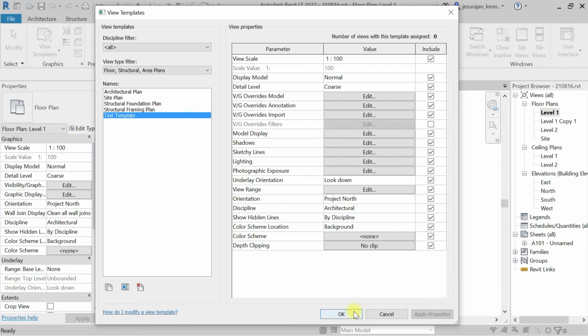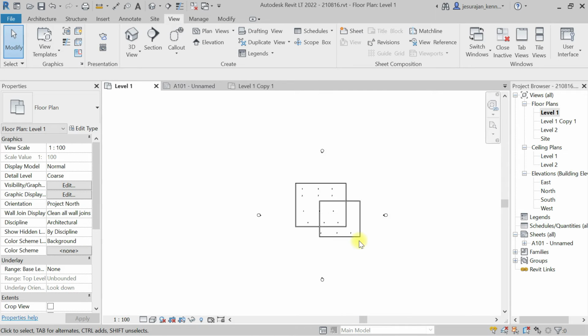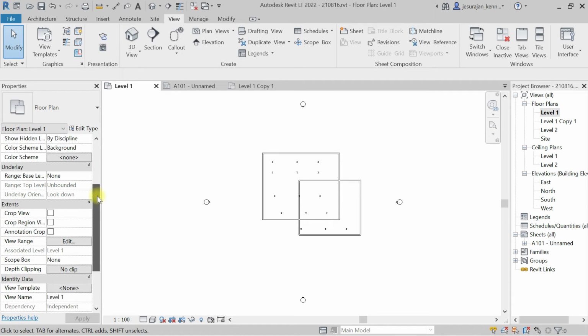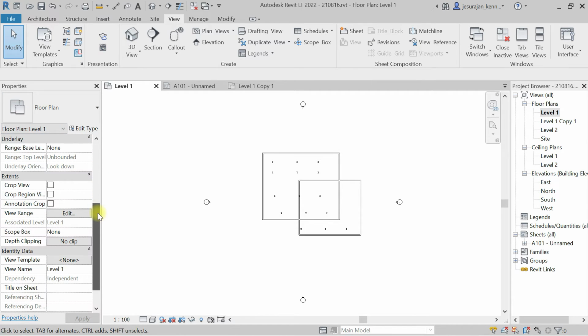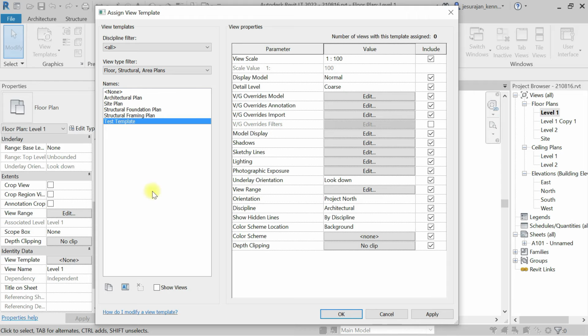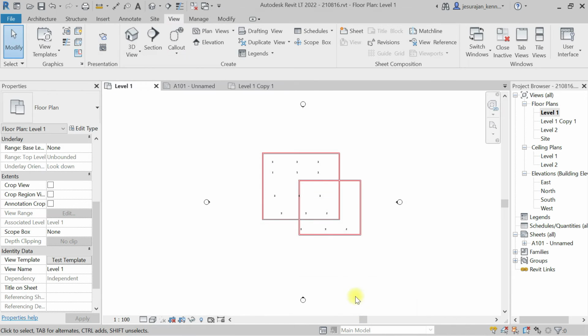So once you say OK, now the template is created and it is ready to use. In this view nothing has changed for now. To change according to the template, you have to apply the template to the view. To apply the template, go to the property bar, come down here, and you can see View Template. Click here, select the template you have created and say OK. And now you can see the wall color has changed.